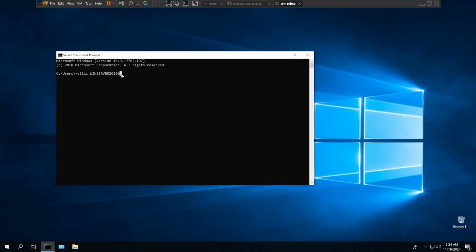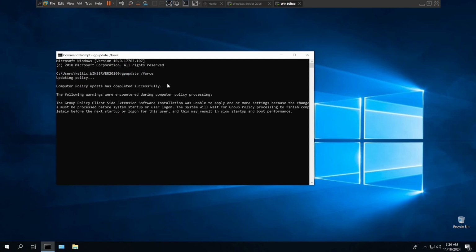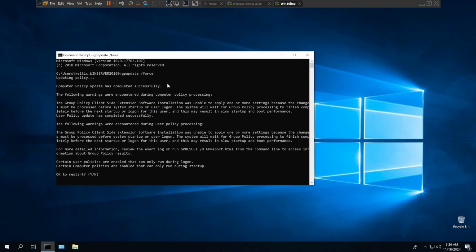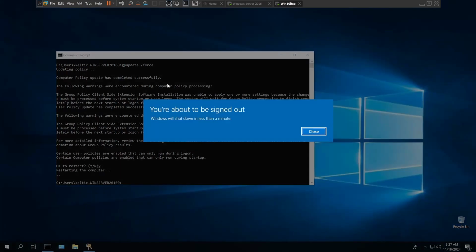So we're going to do a wee command here. gpupdate /force. That's fine. So we can just click Y for yes. The computer will restart.